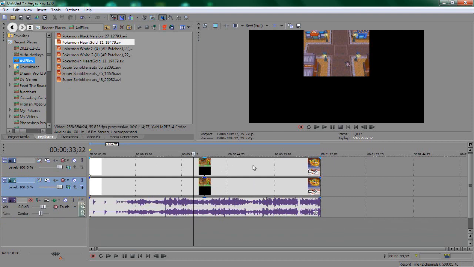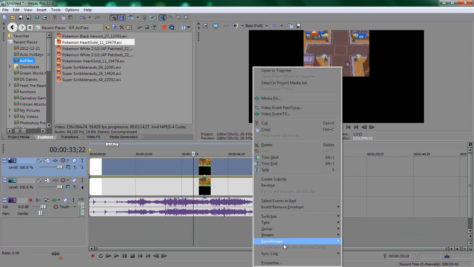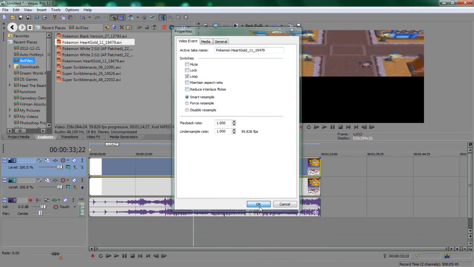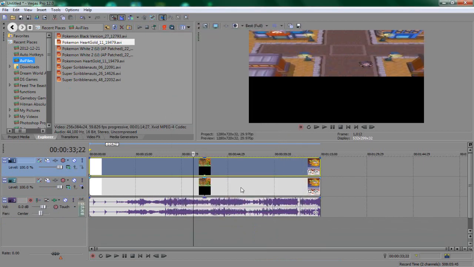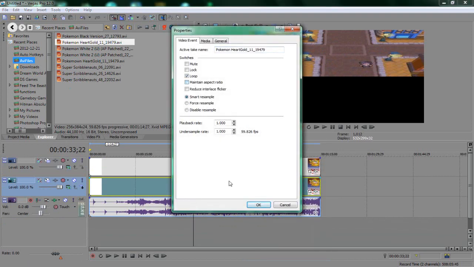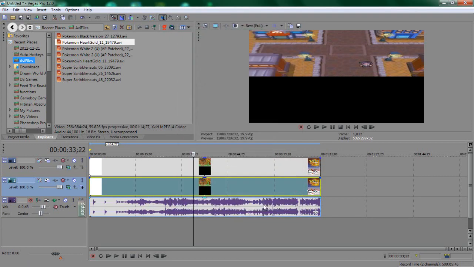Now for each one, you're going to want to click Properties and uncheck Maintain Aspect Ratio. And if it does that, don't worry, you'll be fine. For that one too. So there you go.